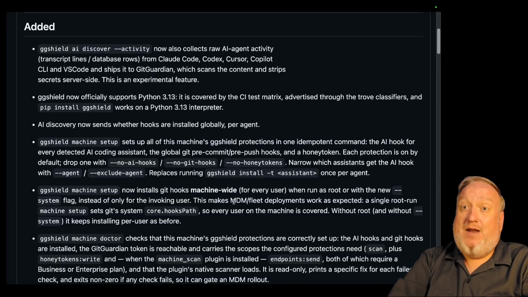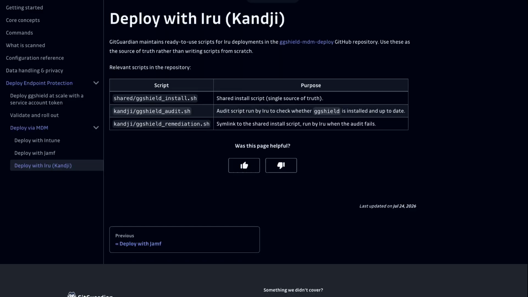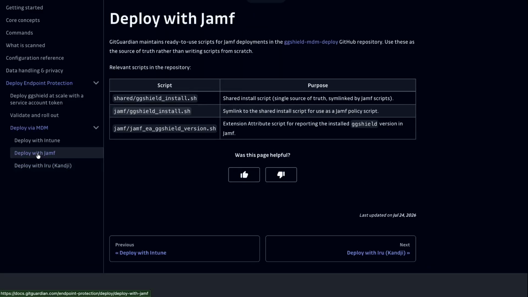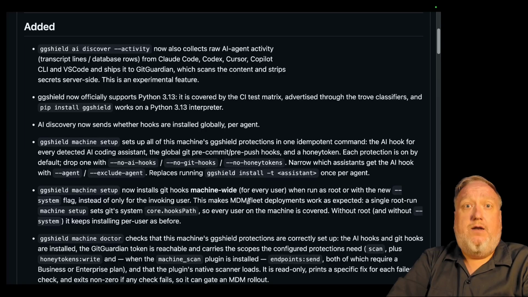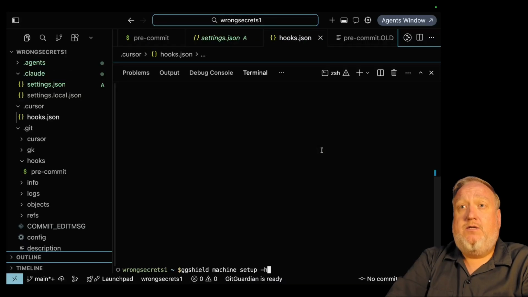As you know, now you can deploy ggshield through MDM, through Kandji, Jamf, Intune, whatever tools that you prefer for fleet deployments. Now, with one simple command across any of your machines, set up all the AI hooks, make sure that everything is configured and tuned correctly to get the best out of ggshield across all of those machines. Let's go over to the IDE and take a look. So here I am in Cursor.